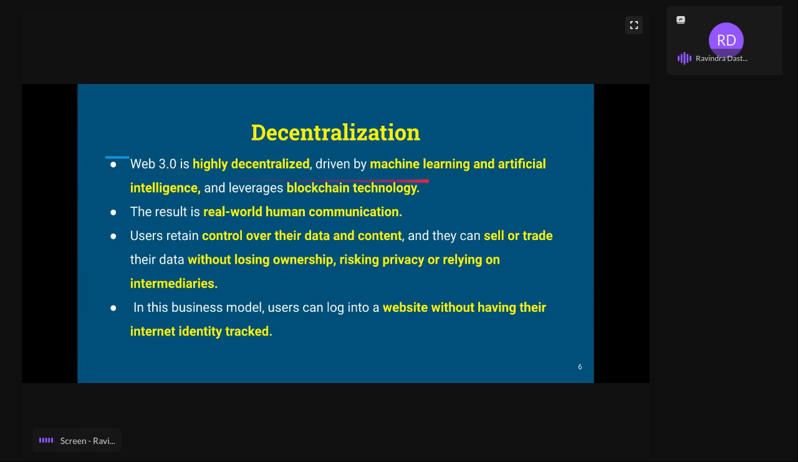Okay. So the first quality is highly decentralized, and the result is real-world human communication. An example is Alexa. If you say, Alexa, where can I buy a pen? It will come back with an answer saying that you can buy a pen in such places. Or if you ask Alexa, what is the weather today in, say, Mumbai, it will answer that. How does it do that? Because it can understand your conversations, not just keywords, it can figure it out.